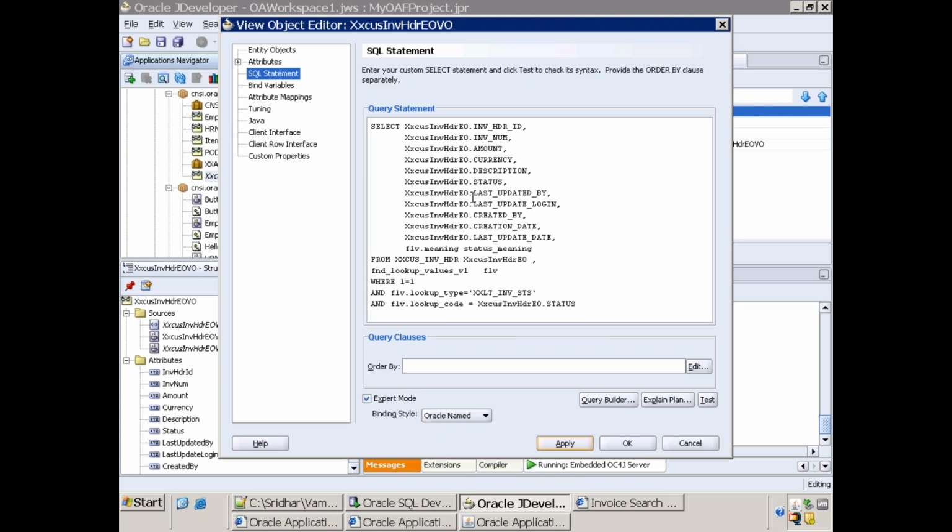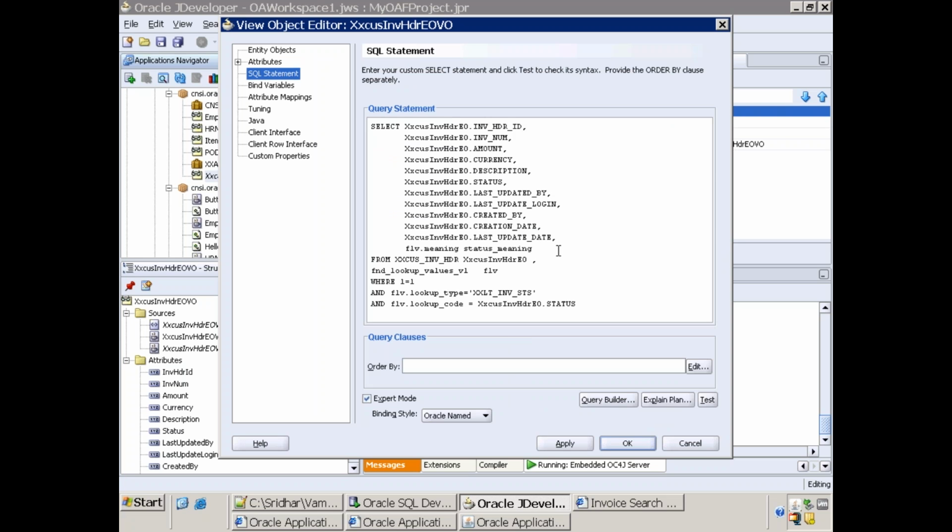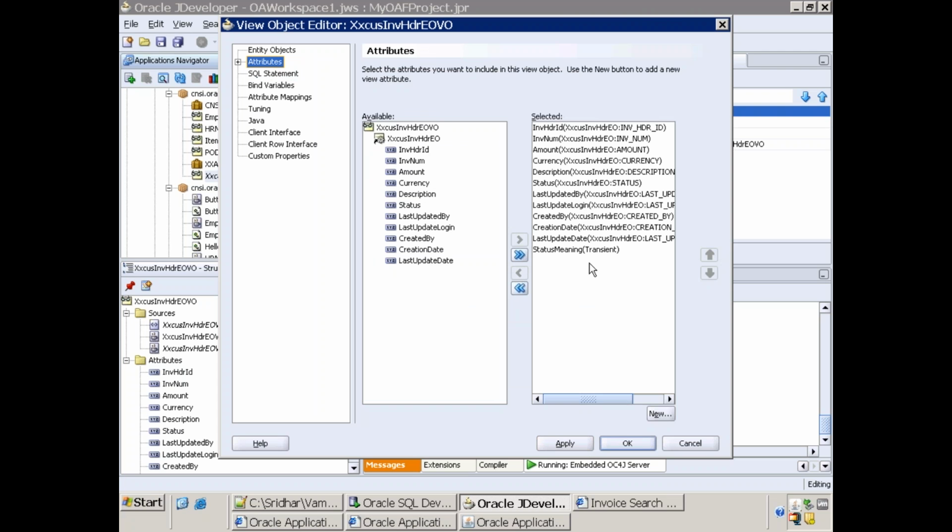And one more thing here is in the VO, if you're adding any columns, you will not have any issue. In our case, we have added one column called status meaning, the alias name is status meaning, and just click on attributes and you have to see that particular status meaning. But when you remove any column, let us say I remove this status meaning column now, and click on apply, then click on attributes. Can you see your status meaning? Moved to transient. So these kinds of problems appear.